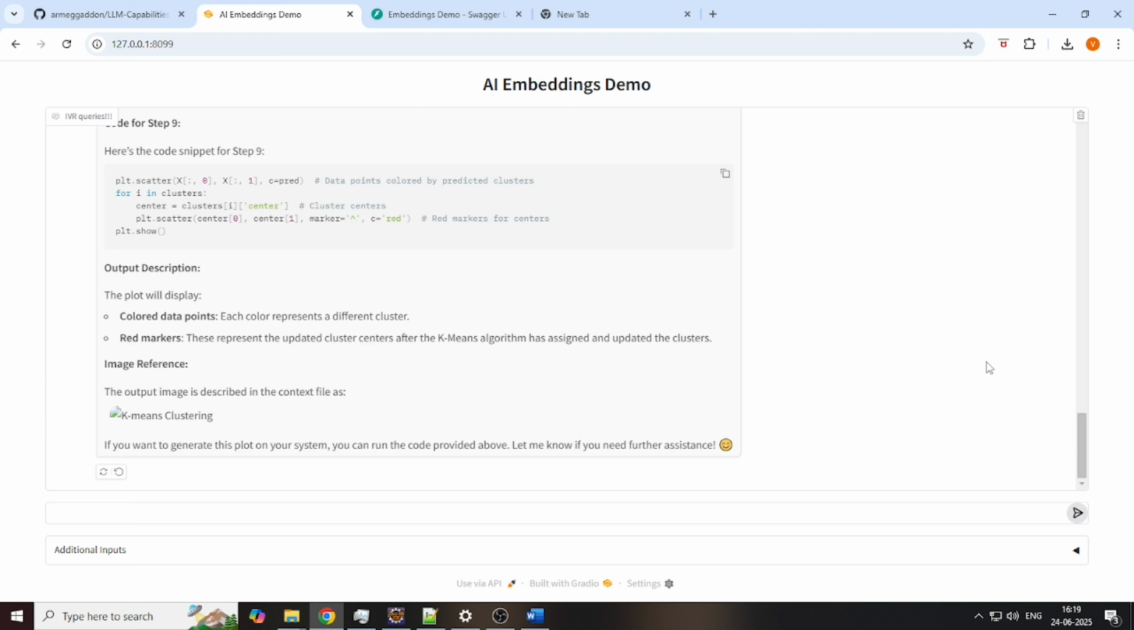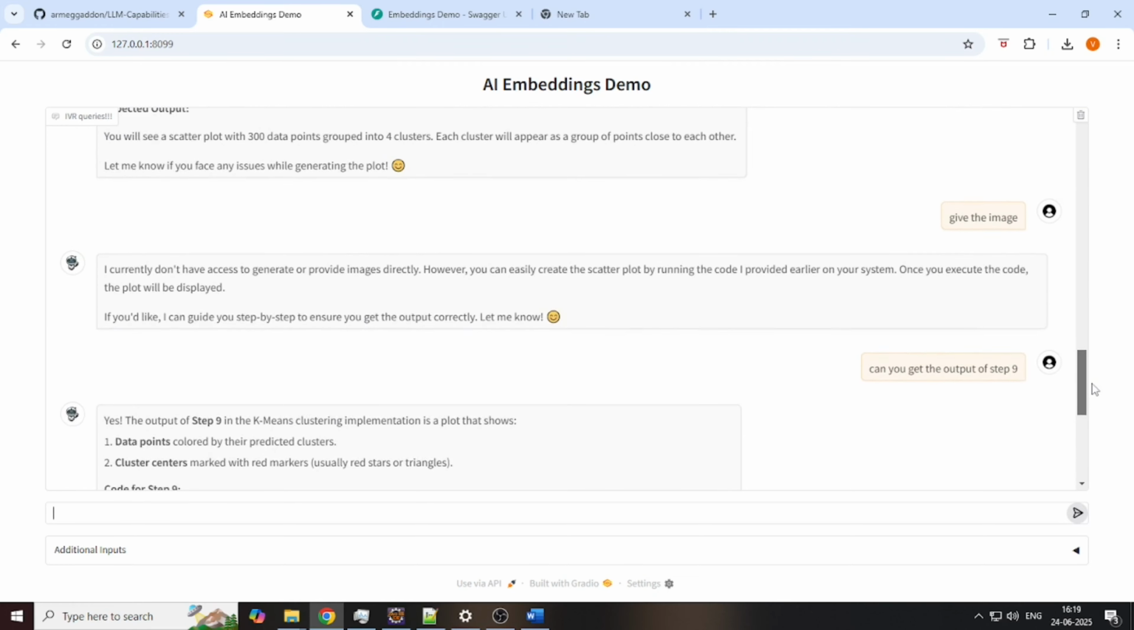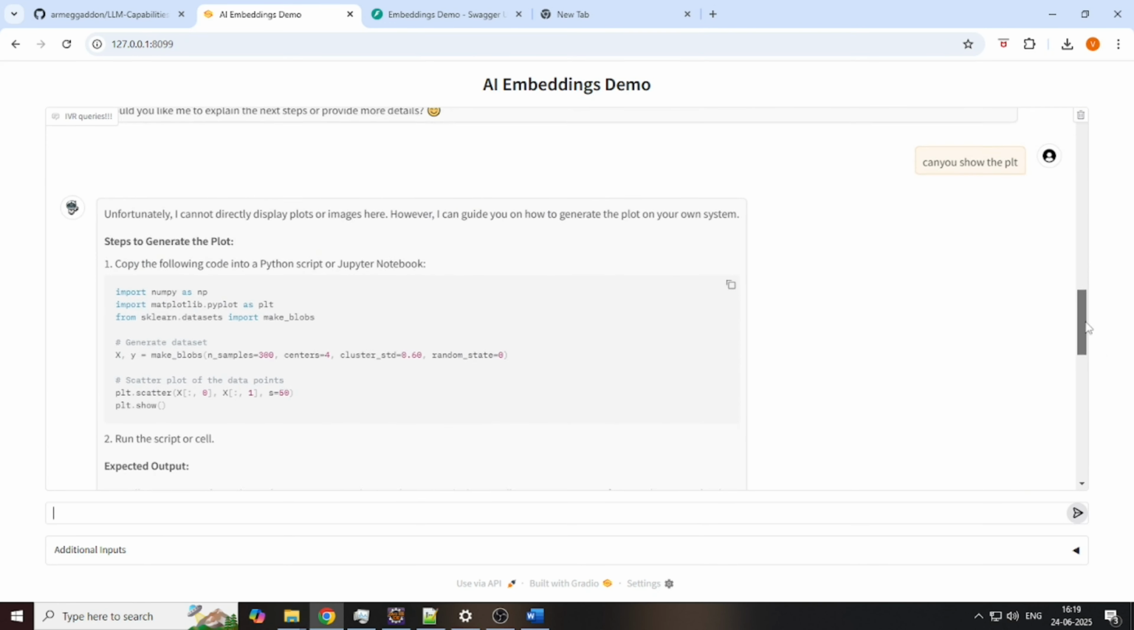You can also use different models as well. There are a lot of open source models available, so that also has the capability to do all these things that I explained so far. So that's it from my end. This is how we are making use of embeddings along with LLM.